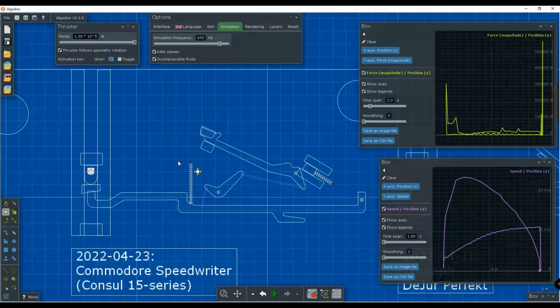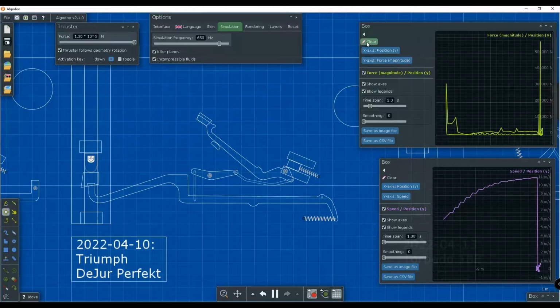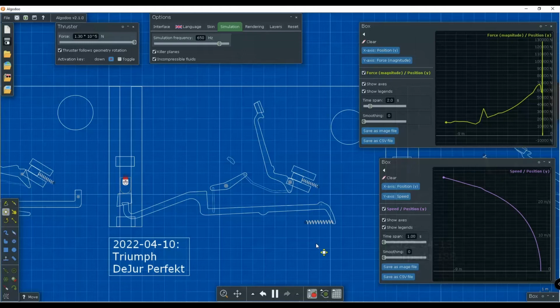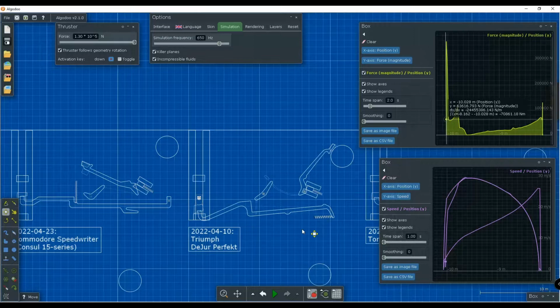Likewise, for the Triumph DeJur Perfekt, it has quite a nice tactility with a force that drops off quickly. Now, of course, I wouldn't have been able to ascertain the actual shape of that force curve until I made this simulation. So you can see, it drops off almost linearly, which is quite interesting. So that's what I associate with the Triumph touch, and you'll actually get the same thing on earlier Adler portables, which were basically identical internally.